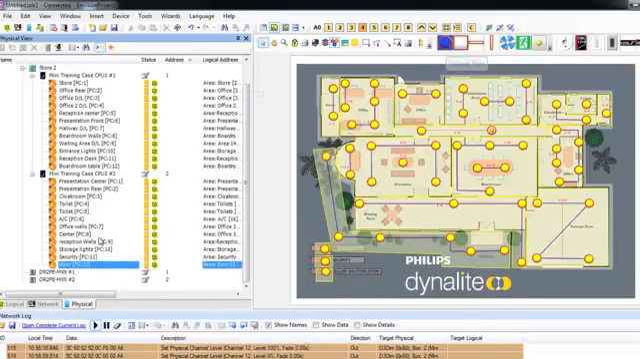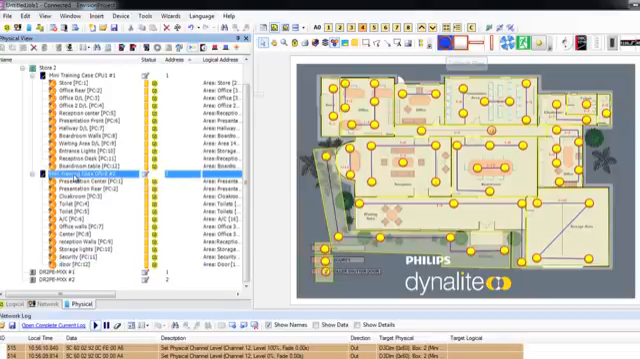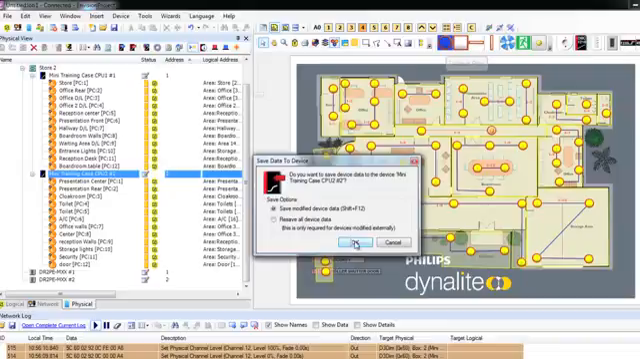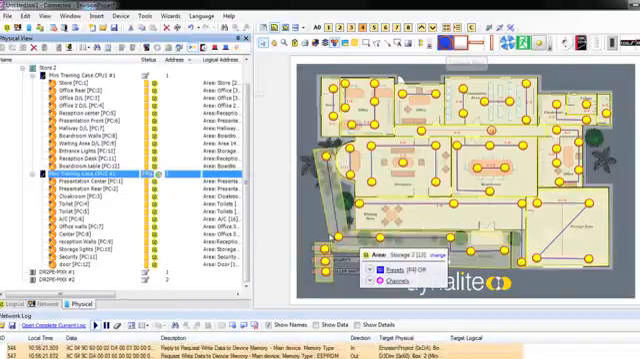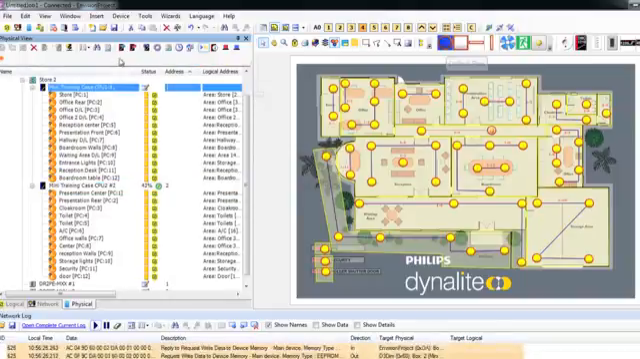Step 8, download to devices. Okay, let's download all of this information to our devices by clicking on Download to Devices. Let's do that for both load controllers. You'll notice that the pen and paper icon disappears when you have done that.